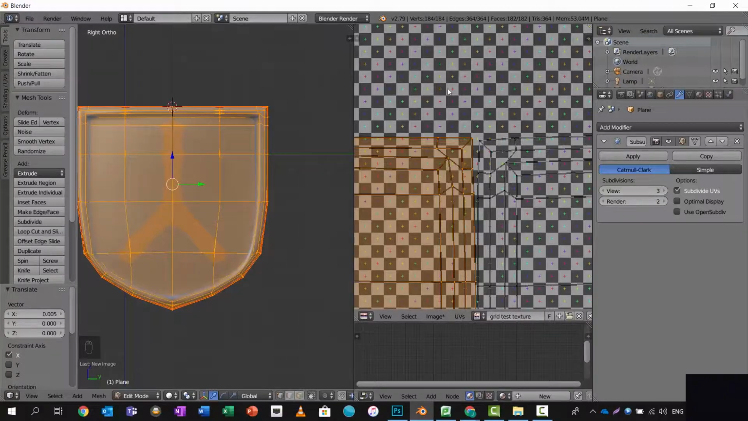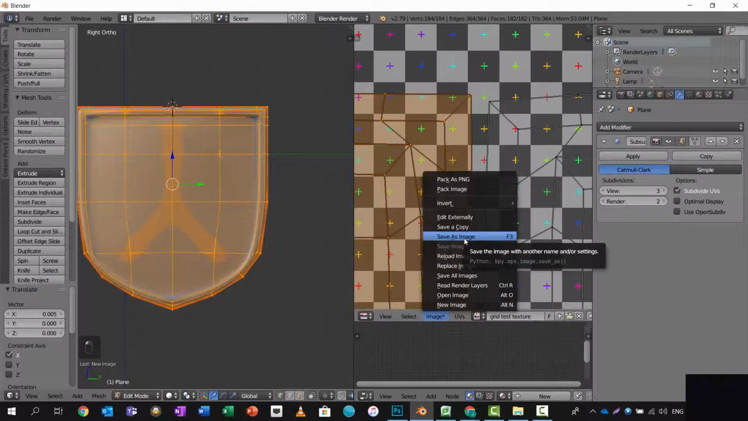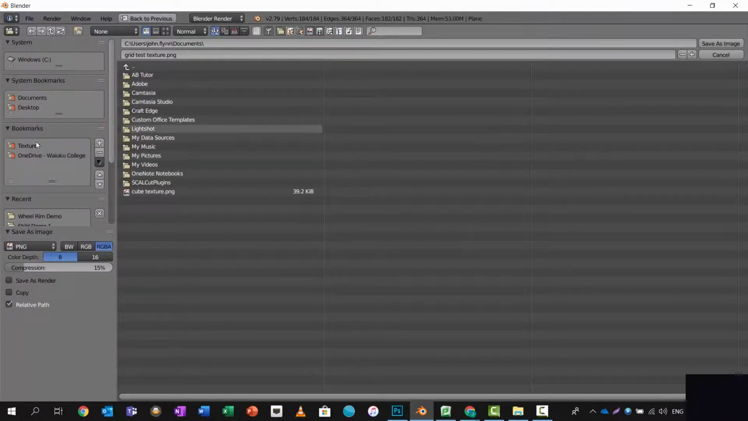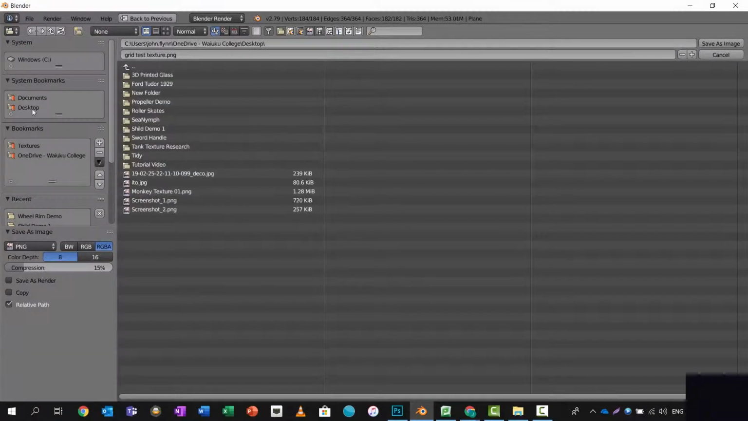So that's made this grey checkered picture. It's not saved yet, so I'm going to save that image, save as image, and I'm going to put it in my desktop.